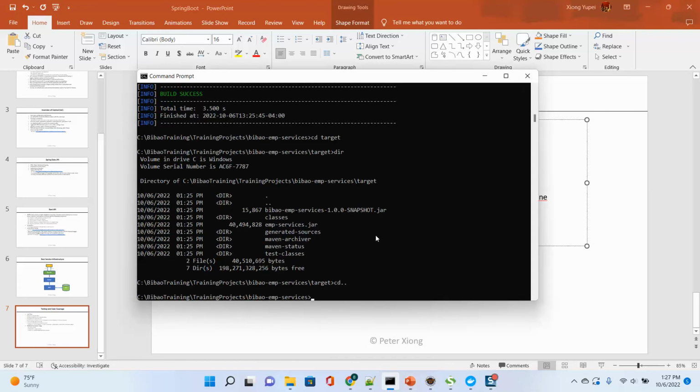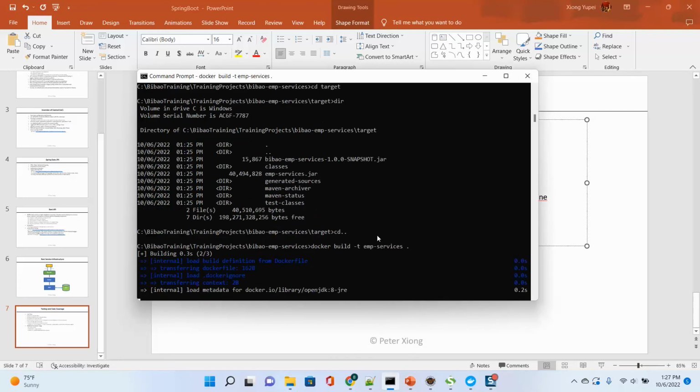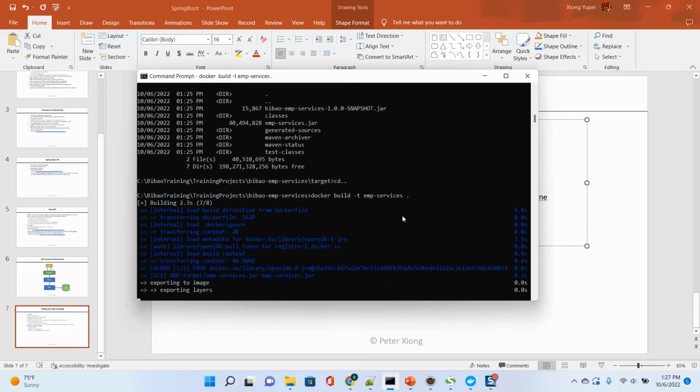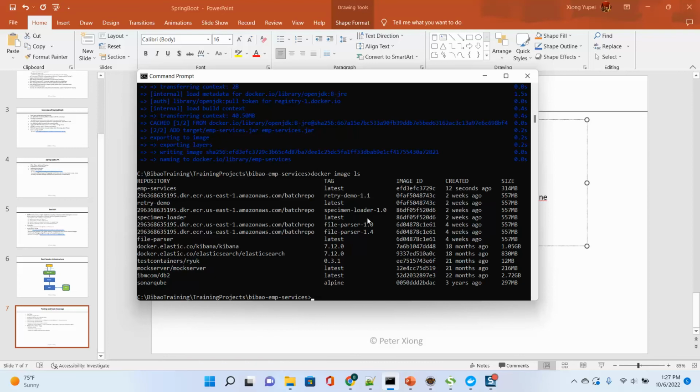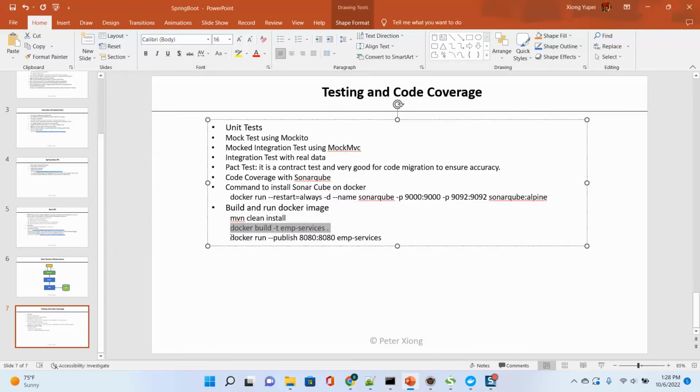So this is the image name. The image name, emp services, can be any name. So I just use the same name. So you build a Docker image. So if you say docker image ls, you will see emp services here. Right? There's the image ID. I have lots of other images under my Docker. So this is one of them. And then you can run it.